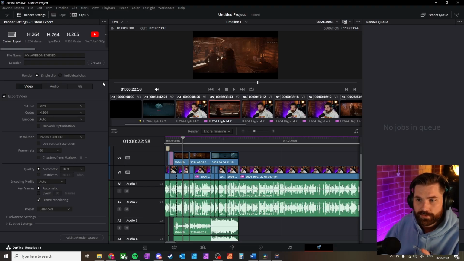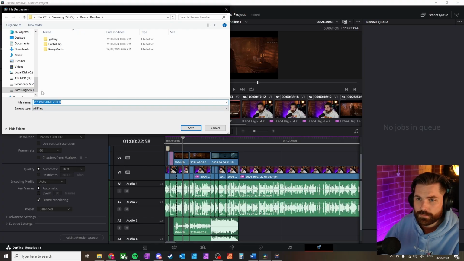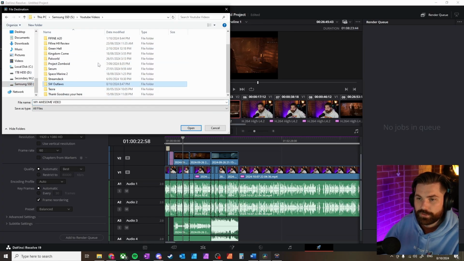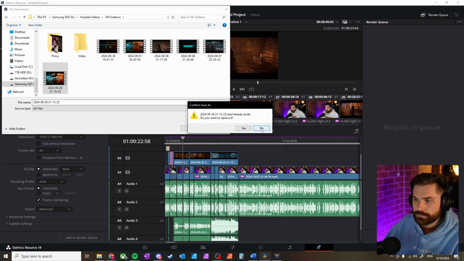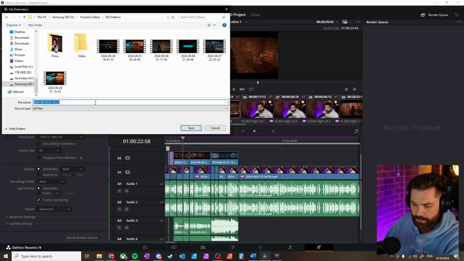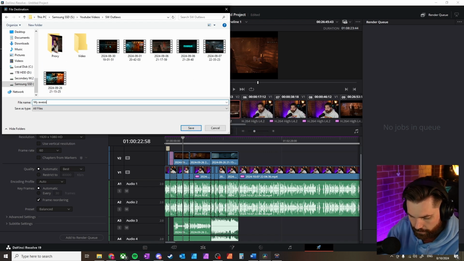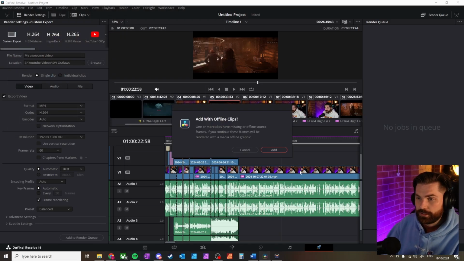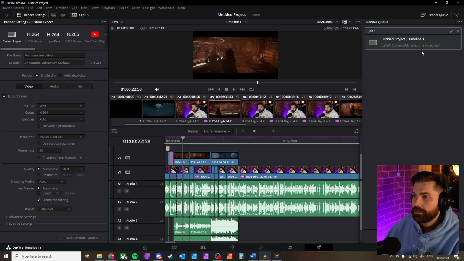Once you've got your stuff in here, you choose your location where you want to save it. So I'm just going to save this into Star Wars Outlaws. Whoop. Nope. My Awesome Video. And then we add to render queue. And then basically you've got your render queue here. Now by default, when you add to render queue, it adds the entire timeline into your render queue.